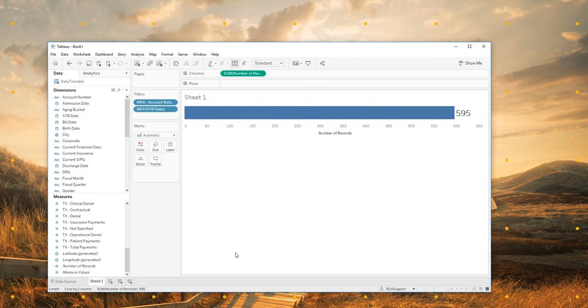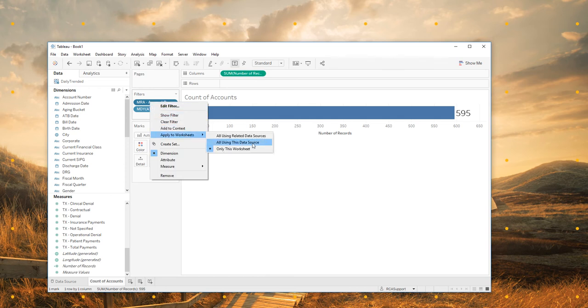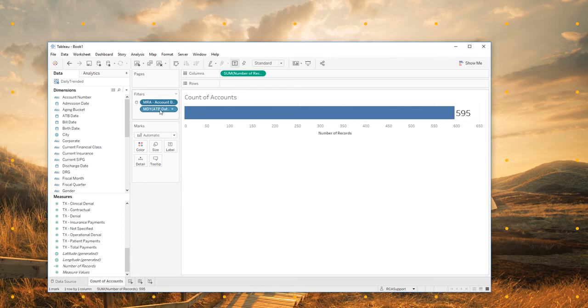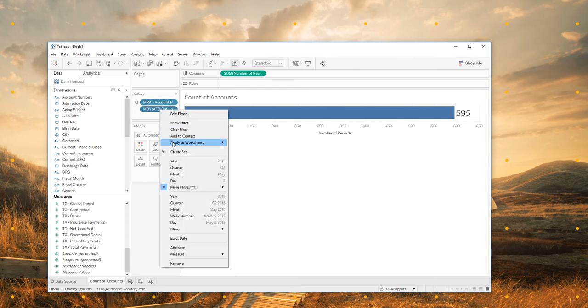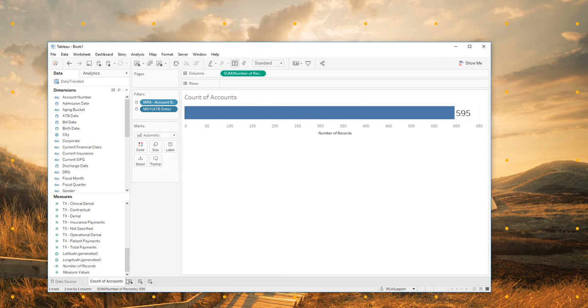So I'm finished with this sheet. I'll go ahead and name sheet 1 by double clicking on the tab at the bottom. Let's call this Count of Accounts. And before I start on my next sheet where I pull in the account detail, I'm going to go ahead and apply these filters to all sheets. So first I'll select this MRA account balance filter, right click, apply to worksheets, all using this data source. I'll do the same thing with my ATB date, right click on the pill, on the menu, select apply to worksheets, all using this data source. That means each new worksheet that I create will use this same filter.